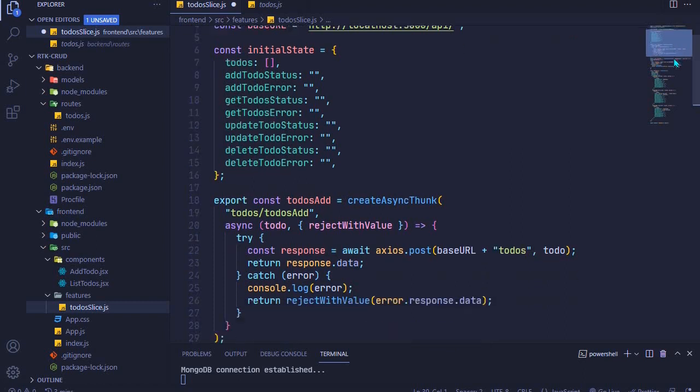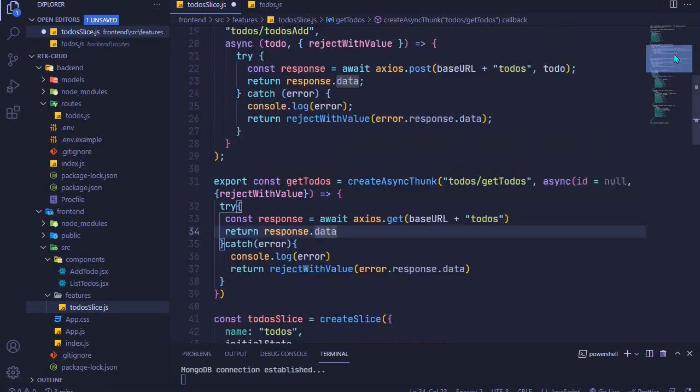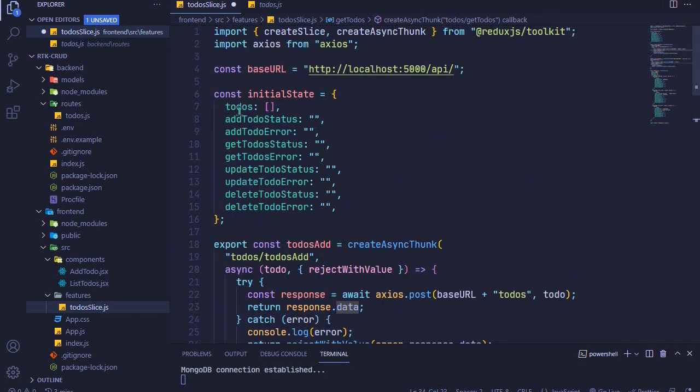Anyway, let's continue, and right here is our action creator, and what we are doing, we are just accessing our endpoint here using axios.get. We will have a response, and our array of to-dos will now be available in response.data, and that way we can access it through action.payload and update our to-dos state.